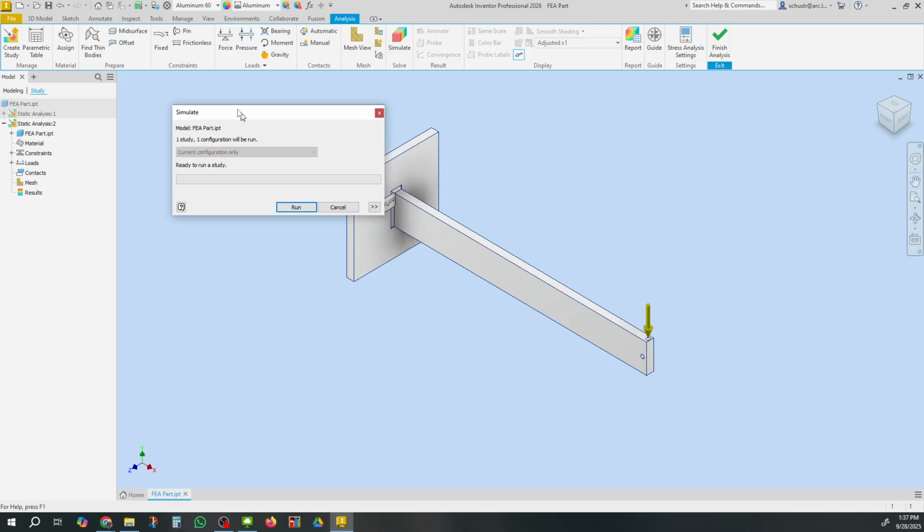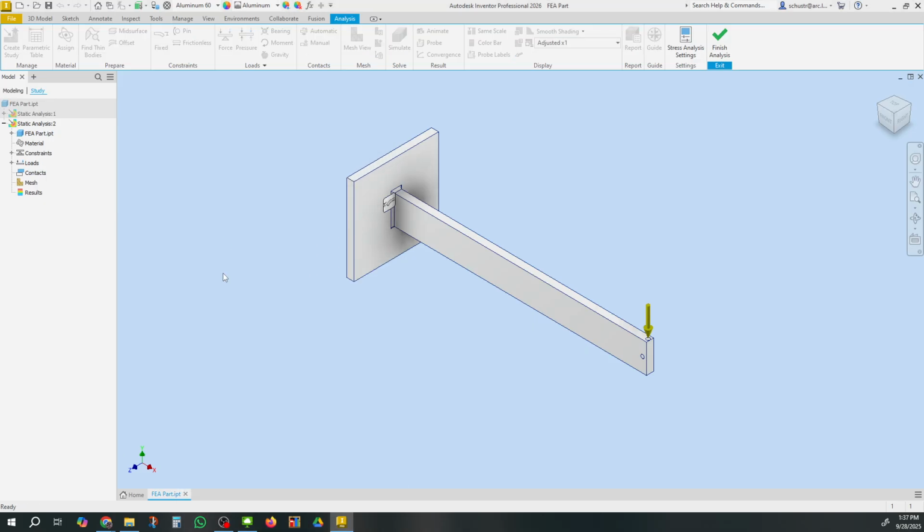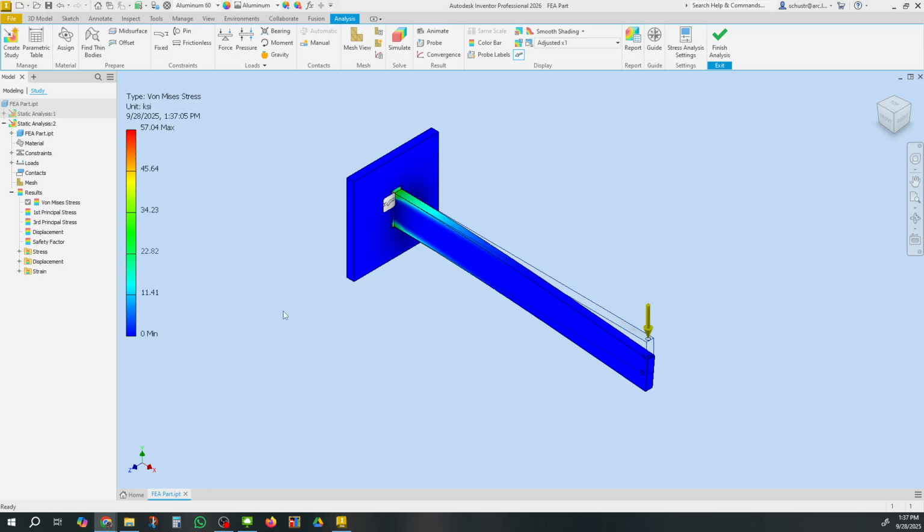So simulate, run, and what's happening, this is all going on, and look, it comes up. Blue and green are good. Red is bad. I don't really see much red here. 57,000 pounds per square inch. That's the maximum stress.